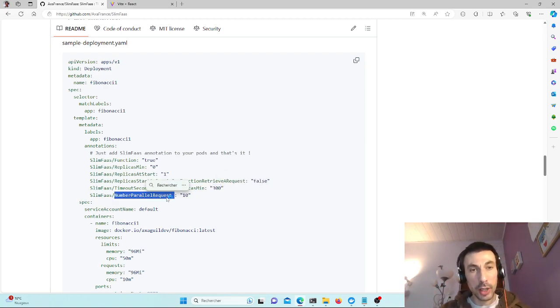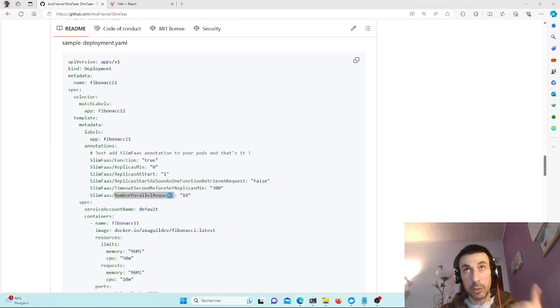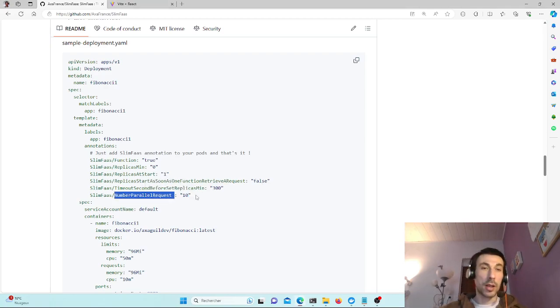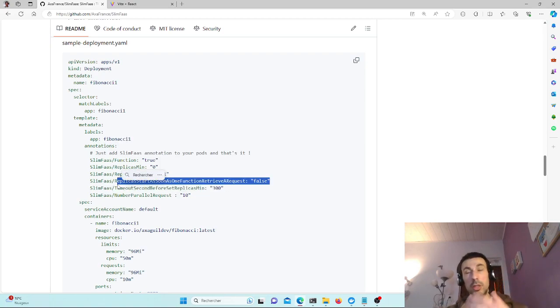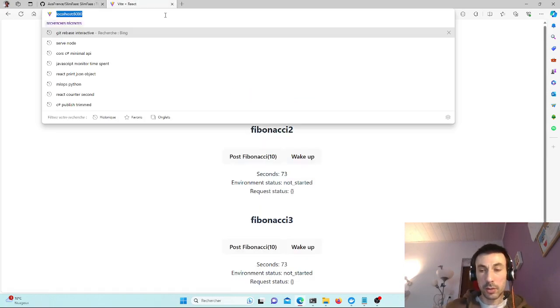Here, we've set the number of parallel requests accepted by a pod to 10. This is for our asynchronous architecture. We'll limit the number of messages we send to this pod to 10. If there are 2 pods, SlimFaas will send a total of 20 messages. For the demo, we have 3 Fibonacci pods, 1, 2, 3. Here we didn't take 300 seconds, we took 10. For the Fibonacci 2 pod, we set this property to true so that it starts as soon as we receive a request. I've created a little web interface for the demo.